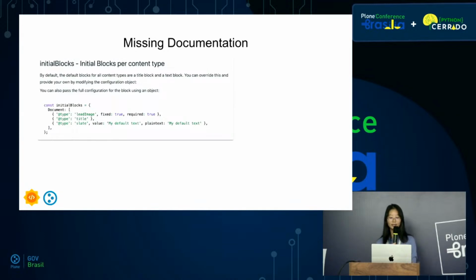And when we look at the example code, we can tell that it has this required feature. So basically, if it's required, then users should not be allowed to delete a particular block. So we finished the first half of our puzzle. We can probably just use the initial blocks to tell Plone that we want a title and a listing block in our content type, and both of these should be required, so users should not be allowed to delete them. But what about the component in which we want to prevent users from deleting or adding new blocks in the content type?